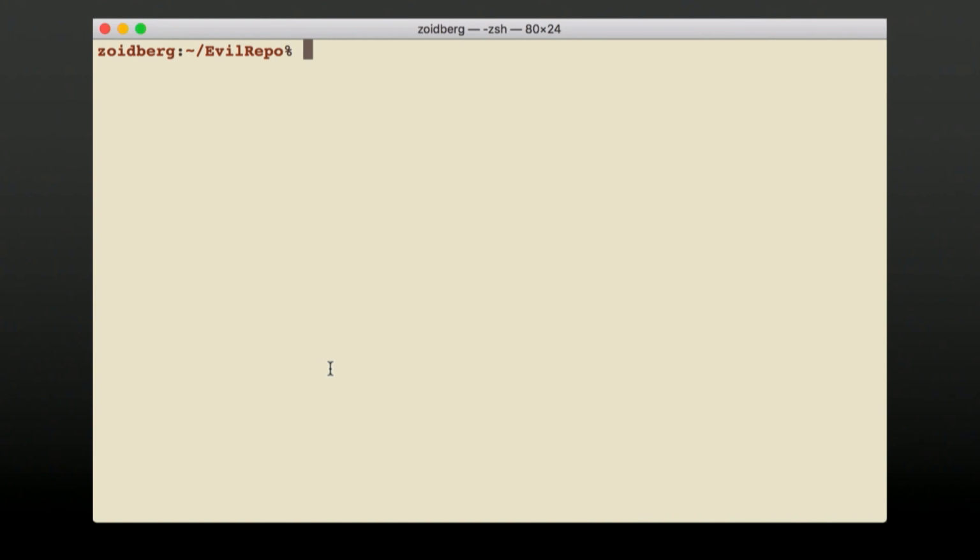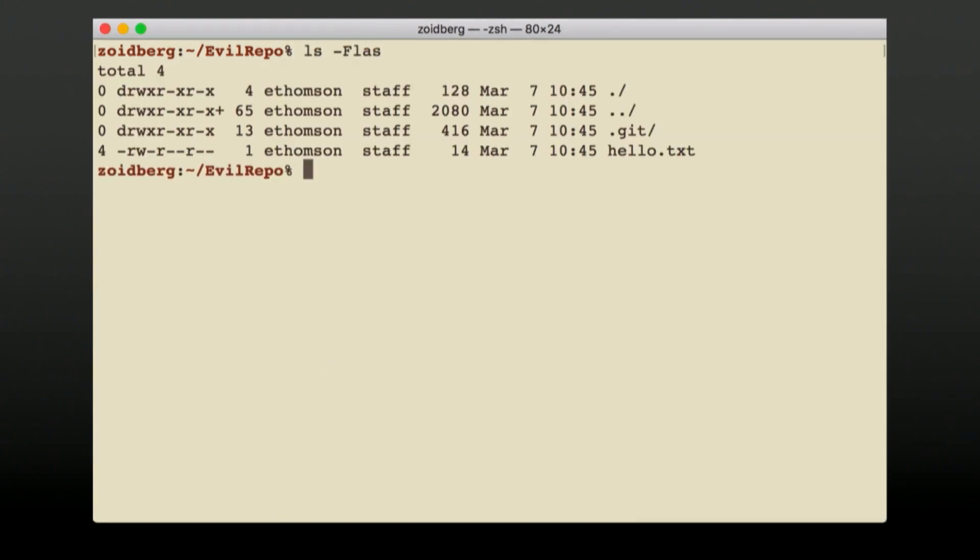So I've got a repository here. It's a really simple repository. It's just got a file in it. But as the name implies, there might be something a little weird about this particular repository. Okay?